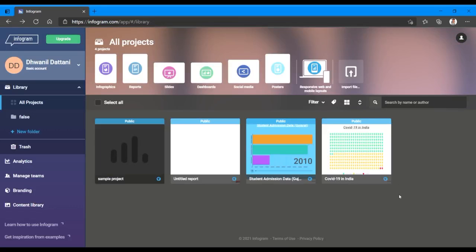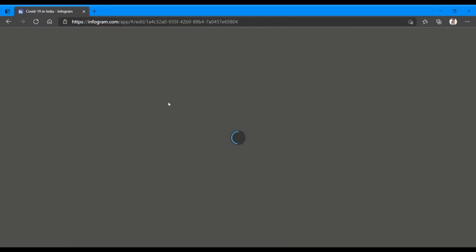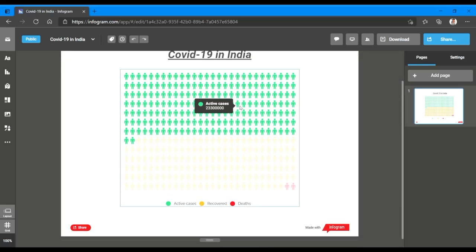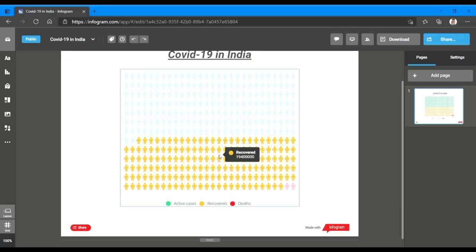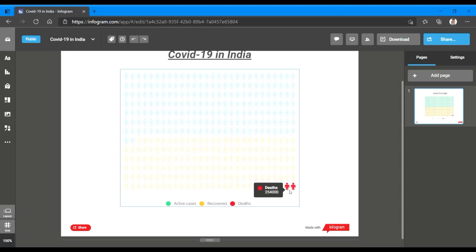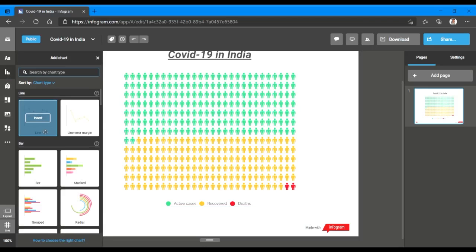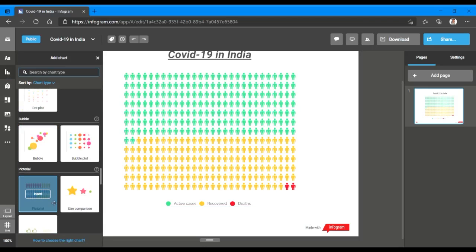The next project is the COVID-19 project in India. This is on how many active cases are there in India right now, recovered cases, how many patients have recovered, and the number of patients whose death has occurred. So here a pictorial graph has been used. As you can see here you can find pictorial graph.